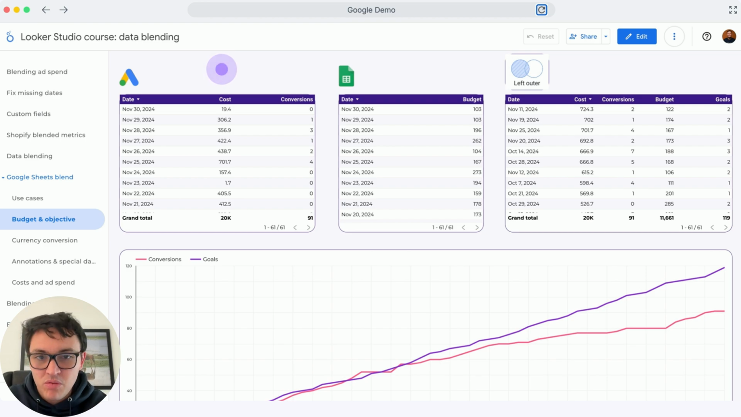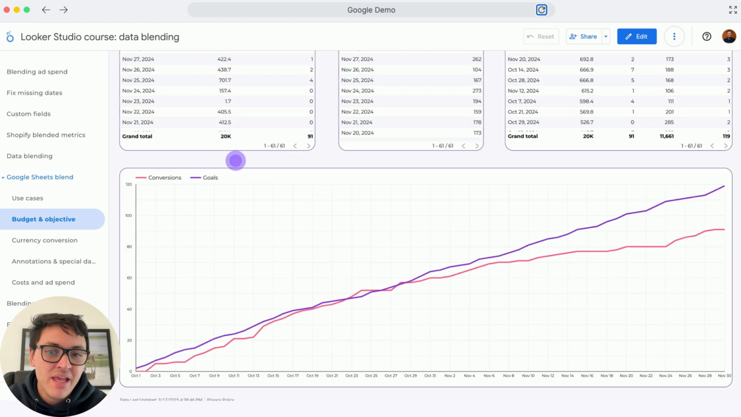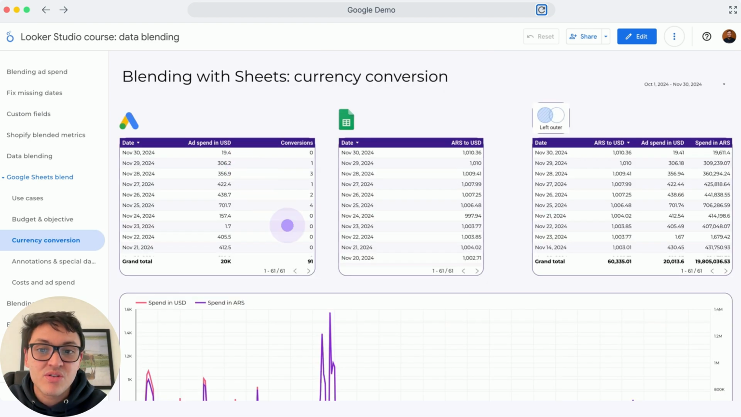So this is an example for Google Sheets for goal tracking. In one table, I have my Google Ads performance data. In another table, I have my Google Sheet budget that I can insert and change manually, and I can create a time series like this where I compare my conversions versus my goals.